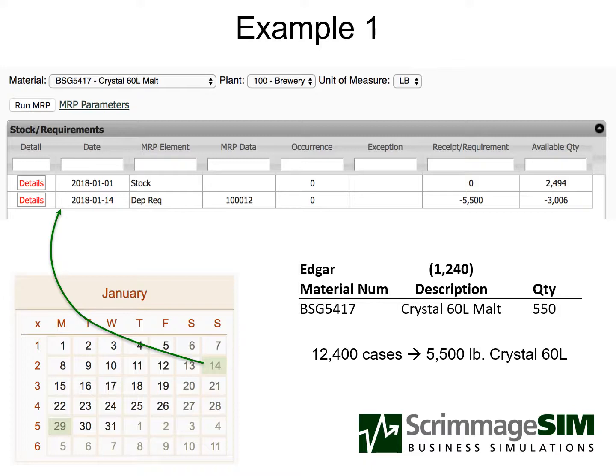Again, our bill of material says that 1,240 cases of Edgar Ale require 550 pounds of crystal malt. So the 12,400 cases will then require 5,500 pounds of crystal ale malt, which we will have to roast.